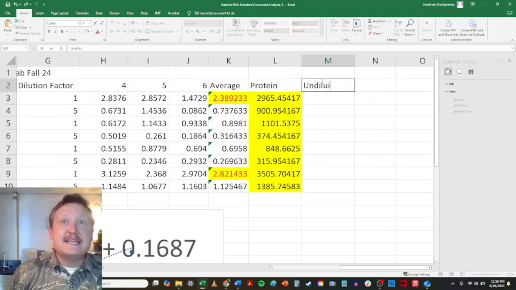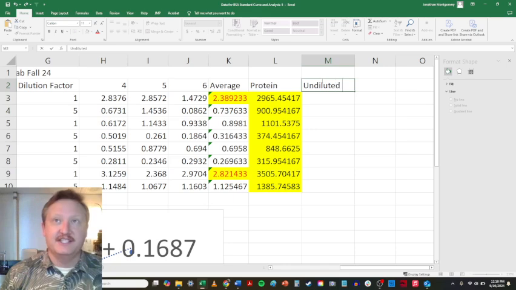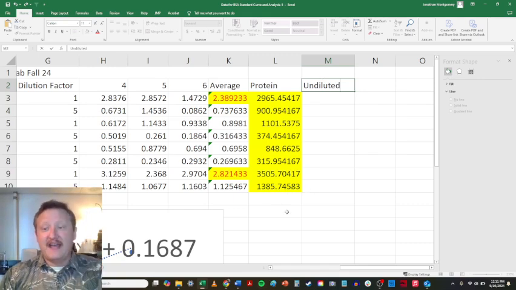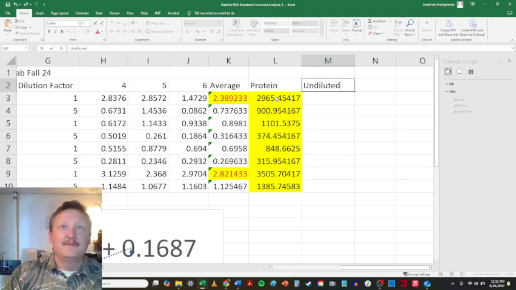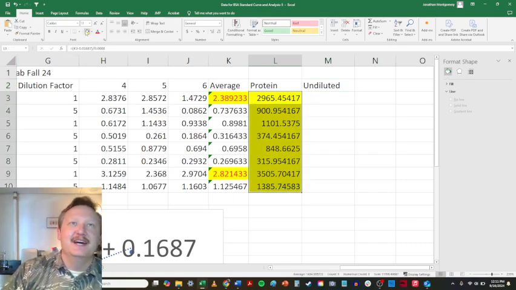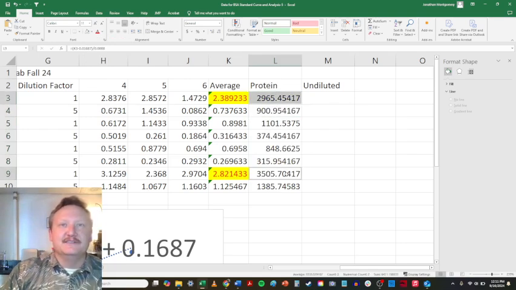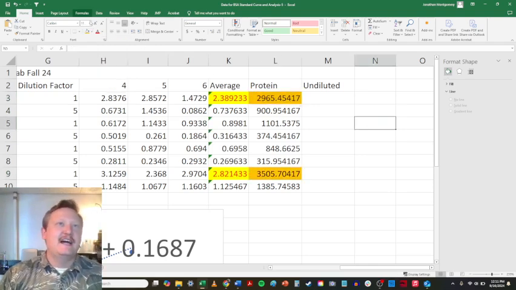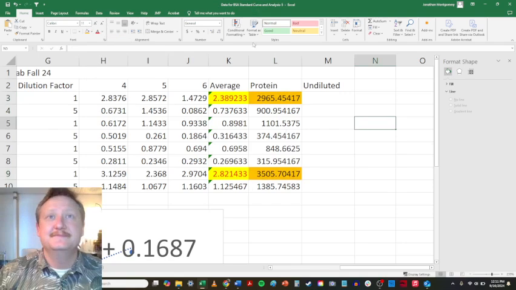We want the undiluted concentrations, okay? So I'm just going to make a header that says undiluted, and we need to incorporate that dilution factor, all right? So once again, I'm sorry, I've actually highlighted all these cells. I'm going to undo that. All right, we're going to go with a no fill real quick. And then we're going to highlight these two cells once again as not useful values, okay, because they're too high.